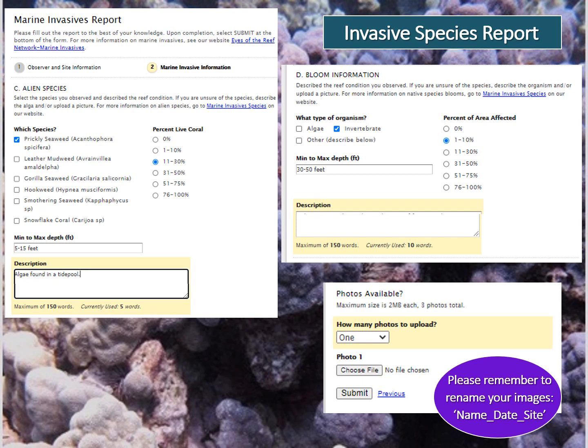The Marine Invasives Report has two options for reporting and can include either alien species information or bloom information for algae, invertebrates, or other types of blooms. For alien species, select the checkbox for the species observed, then select the approximate percentage of live cover of that species. Enter the minimum to maximum depth of the alien species and include any additional notes in the description field.